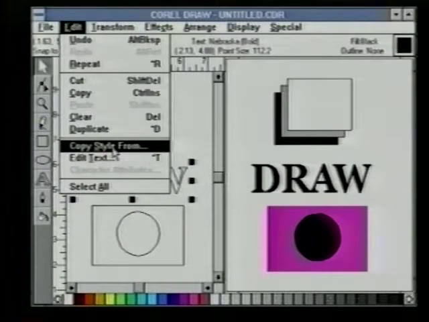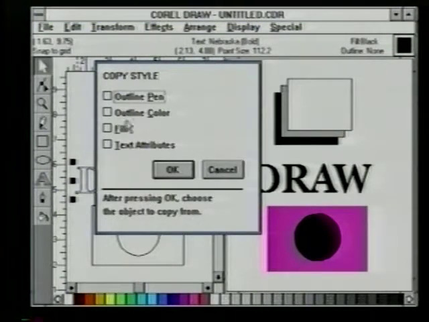But the copy style from, let's look at the dialog box. If you have an object on your screen and you want to copy that style to another object, you just select the attributes that you want to copy, for example, fill or outline color, and then when you click OK, it will ask you what object you want to copy from. Very, very simple procedure. For right now, I'm going to cancel out.